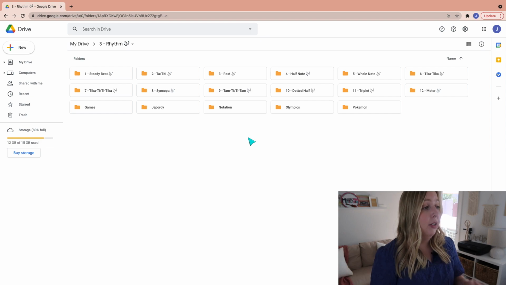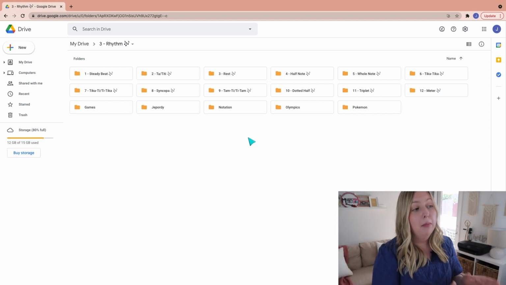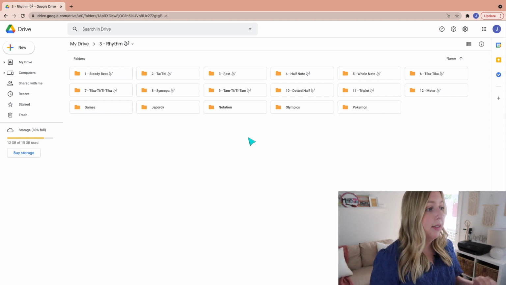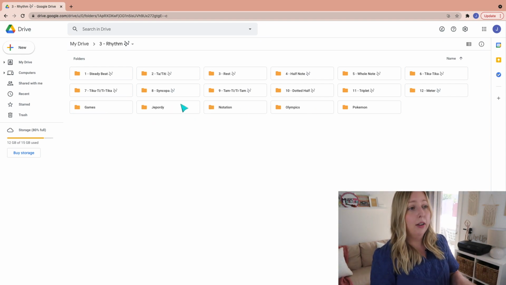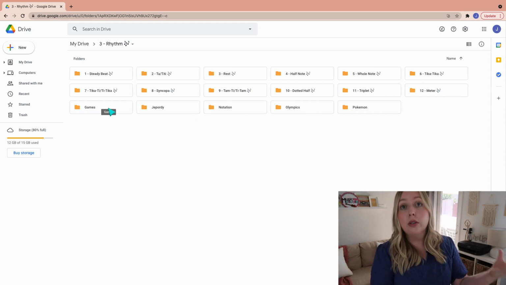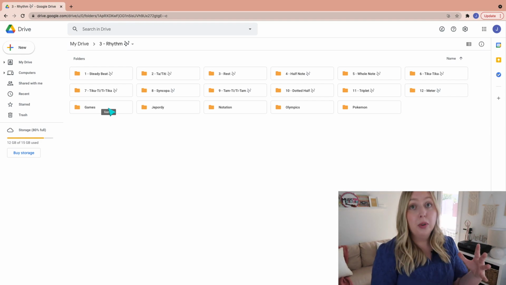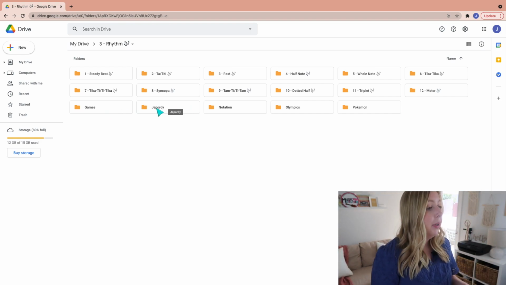So I wanted to get into, instead of saying first grade rhythm, I say ta and ti or rest. So I have it by all of this, and I added my little notes to go with rhythm. And then I also have some random rhythm things that can't be totally categorized, like games that are for multiple concepts, multiple rhythms across grade levels, Jeopardy, notation, and things like that.